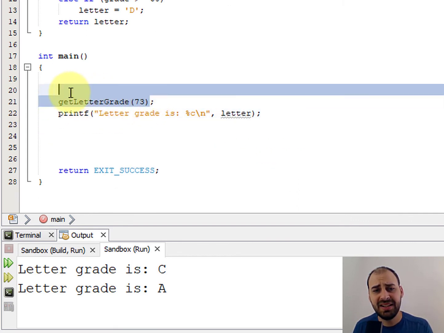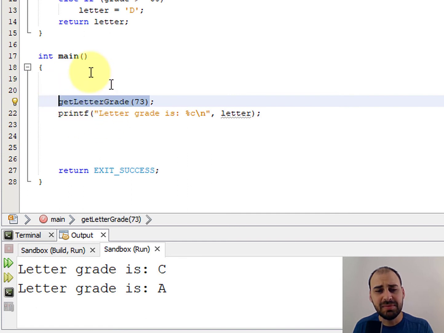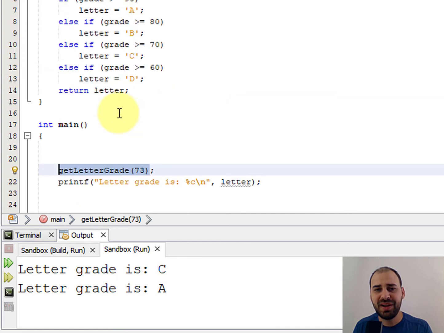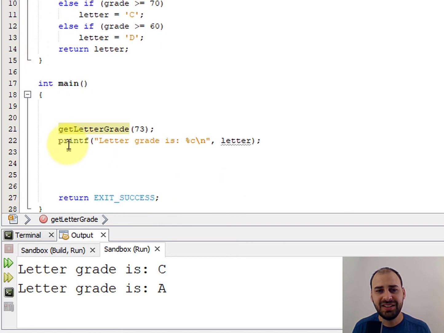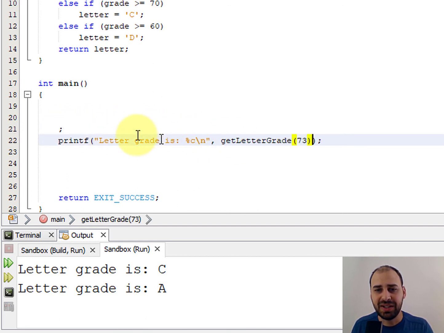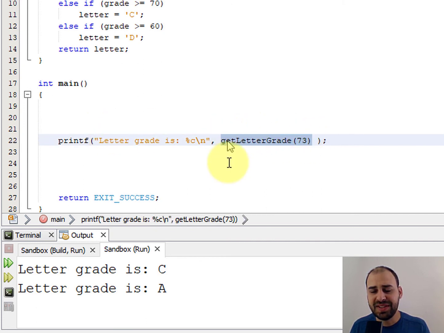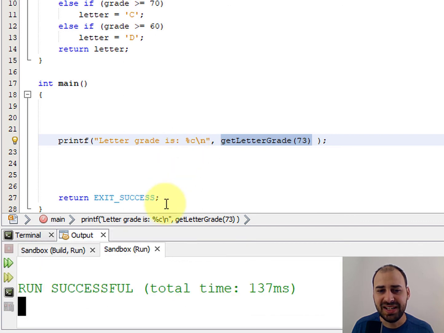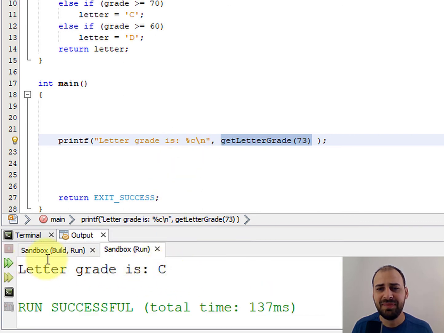If I take this here, this function becomes a character because it returns a character data type. Think about the square root function. The end result of that is the square root. The end result of get letter grade is a letter grade. So I could even move that over here. The end result of this is the letter grade of type char. That's going to work fine. I could go ahead and run that, and it's going to say letter grade is C.